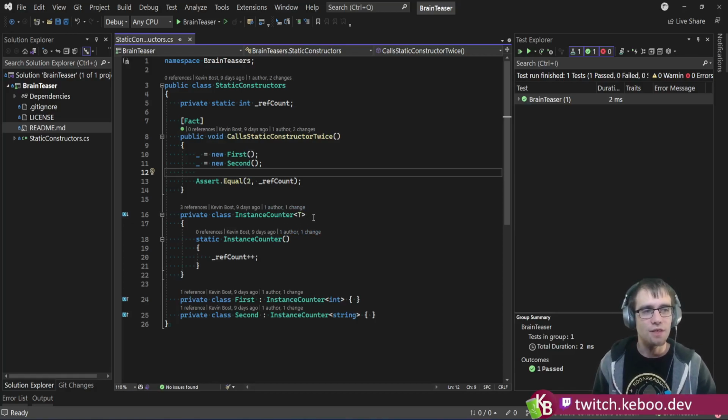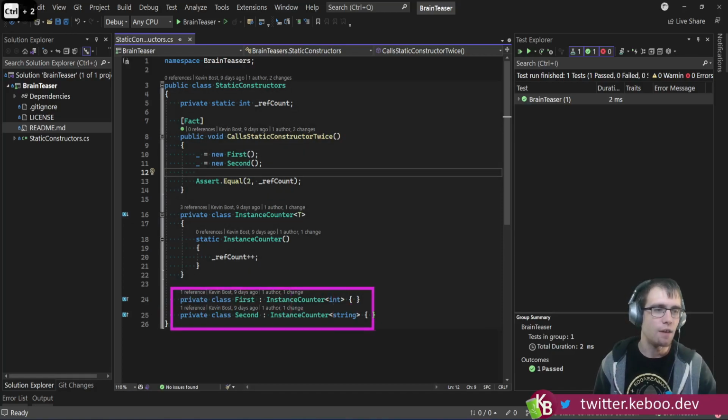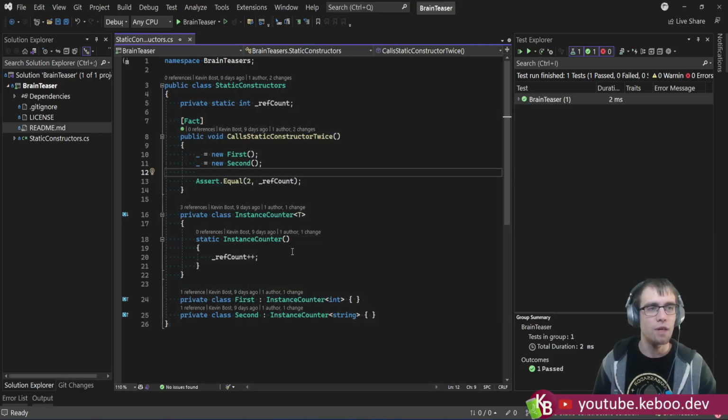So in this case, you can see the key change here is that instance counter has had a generic type T added onto it. And then we've created two derived classes, first and second down here, that both derive from instance counter, specifying different generic types. So in this case, one is int, one is string.